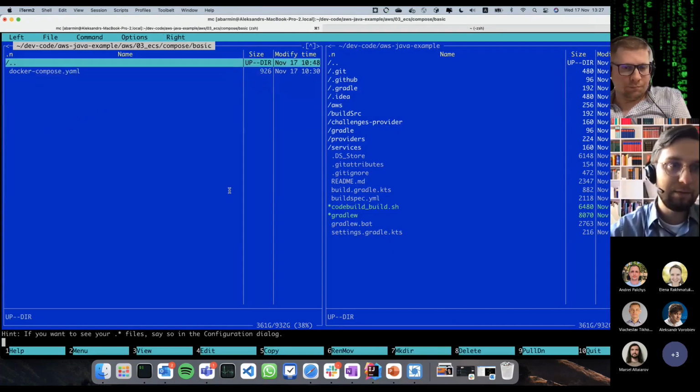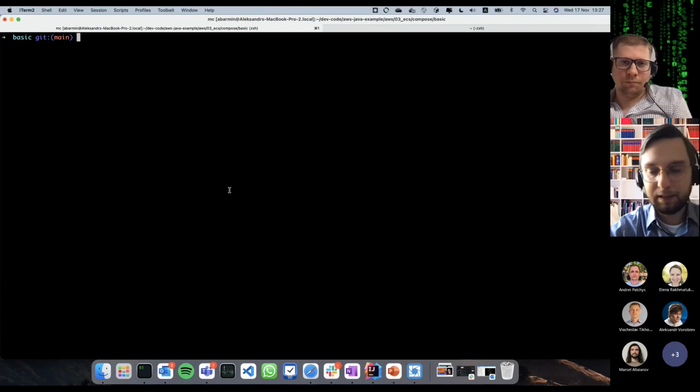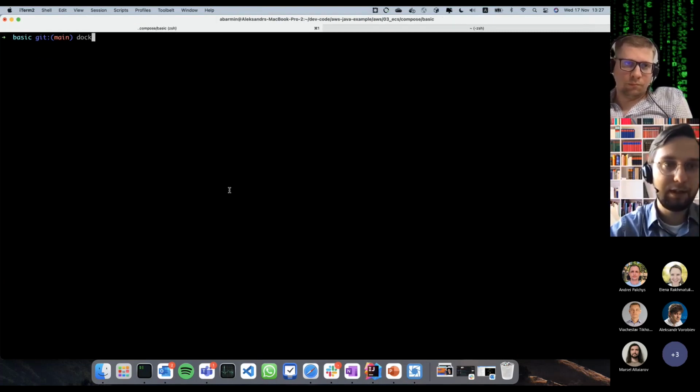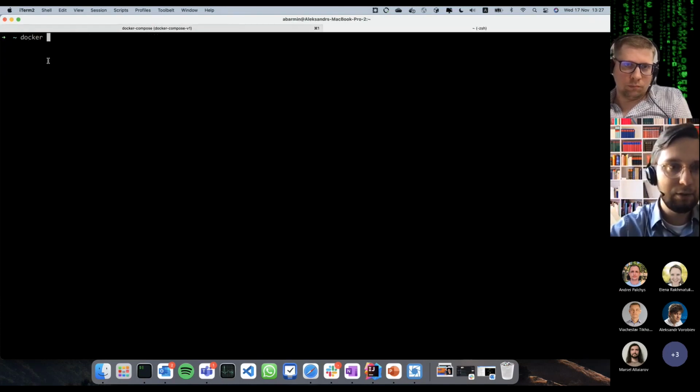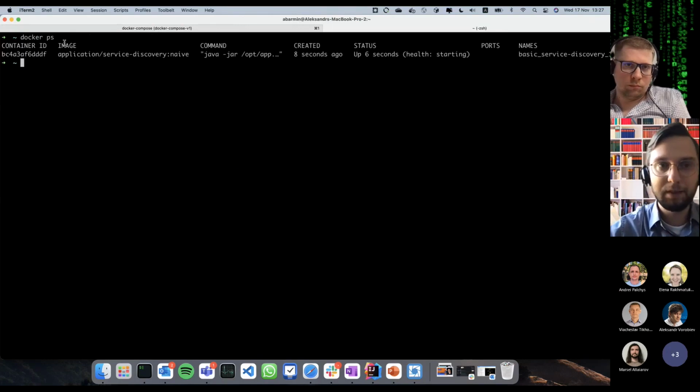Let's take a look into the very basic Docker Compose file. Before we start, I will check that nothing is started, and I will execute docker compose up. As you may see, not all the services are started simultaneously. If I execute docker ps in a separate console, I will see that my application, Service Discovery, is starting right now.